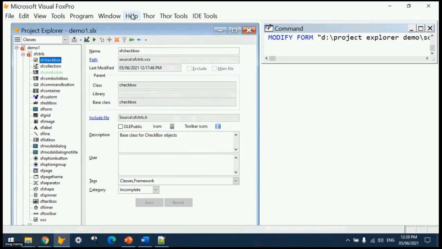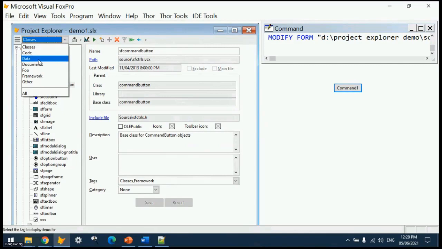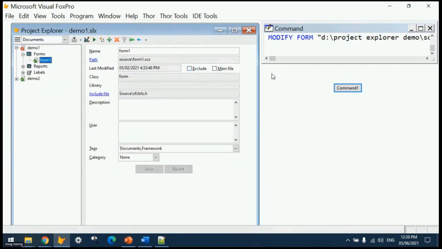This is kind of like a stupid pet trick, but you can drag a class. Let me find where's my command button. You can drag a class to _screen and have it instantiate that class in the screen. So I don't know necessarily why you'd want to do that, but you can. You can also drag a form. If we go back to my documents, you can drag a form to _screen, and it simply runs that. It's just a shortcut for running it.